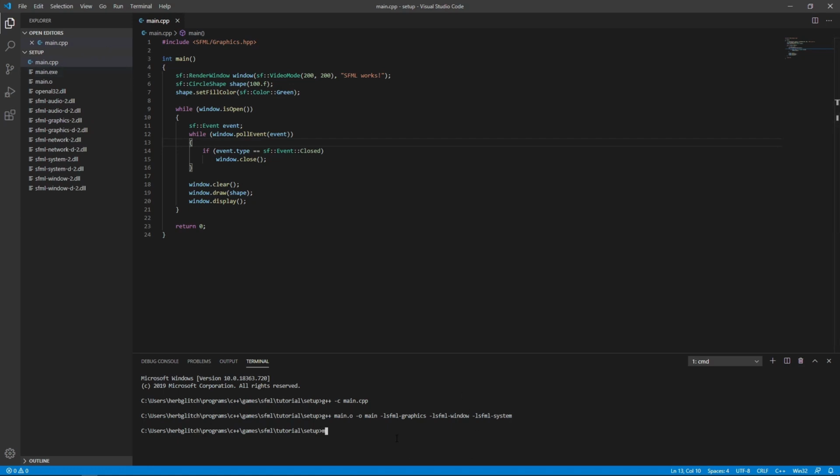So we can type main.exe, and you will see, boom, we get our window up. Heck yeah, that was really fast. And it works, and it's awesome. And we're going to be using this in the future. I really hope this helped. Now you can end the video here, or you can keep watching for how to set up a makefile.